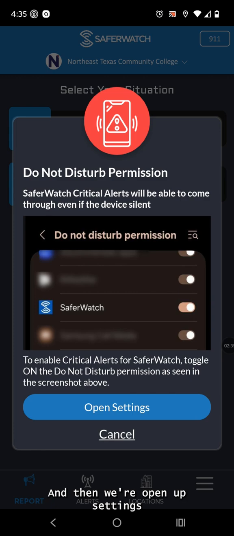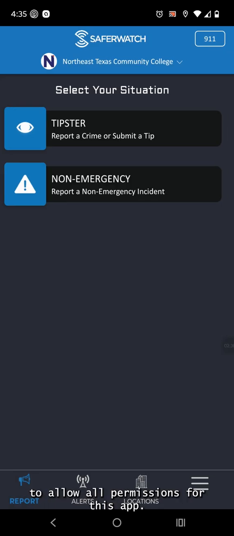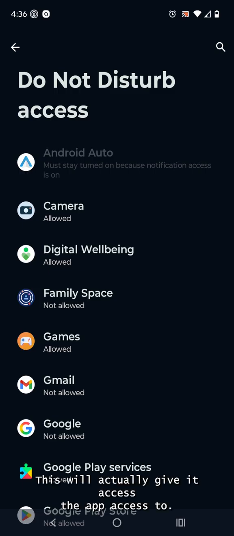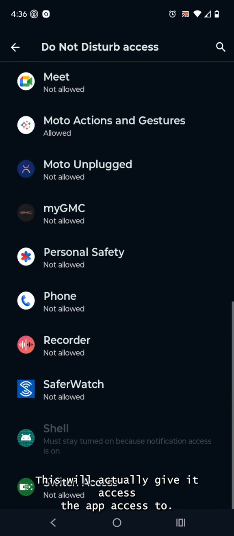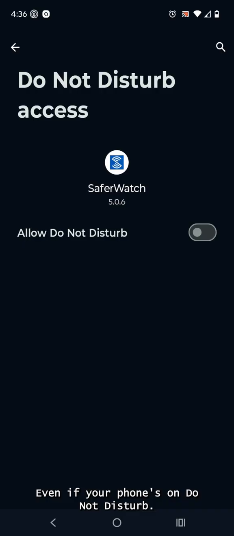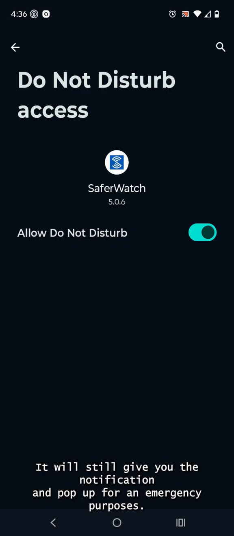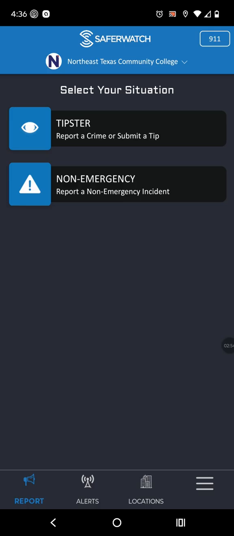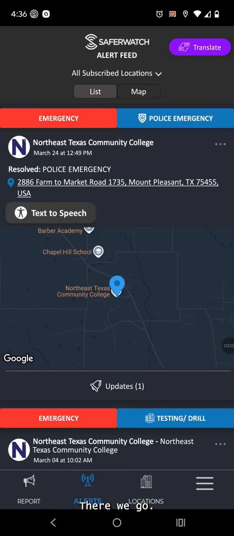And then we're going to open up settings to allow all permissions for this app. This will actually give the app access to, even if your phone's on Do Not Disturb, it'll still give you the notification and pop up for emergency purposes. Alright, there it is. There we go.